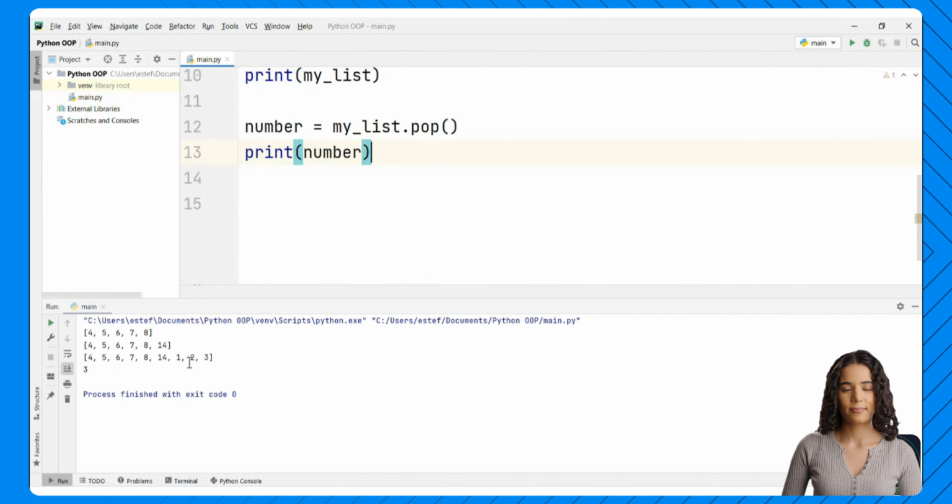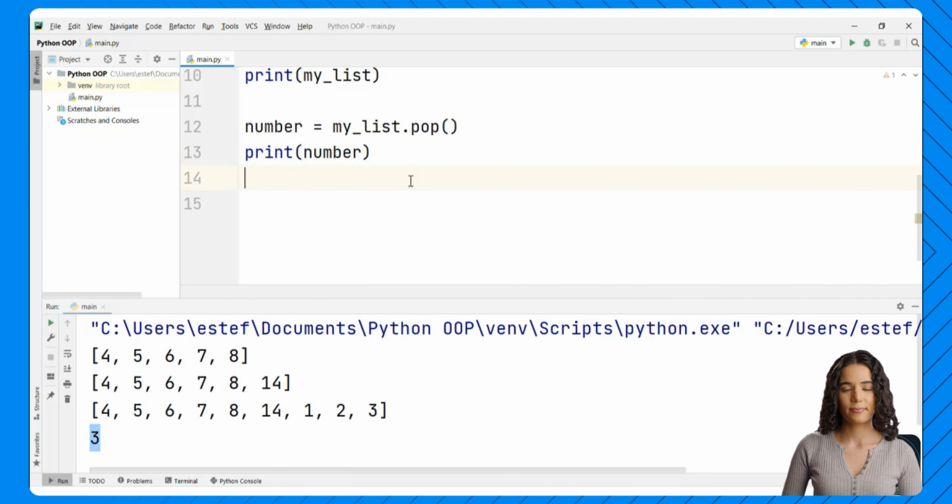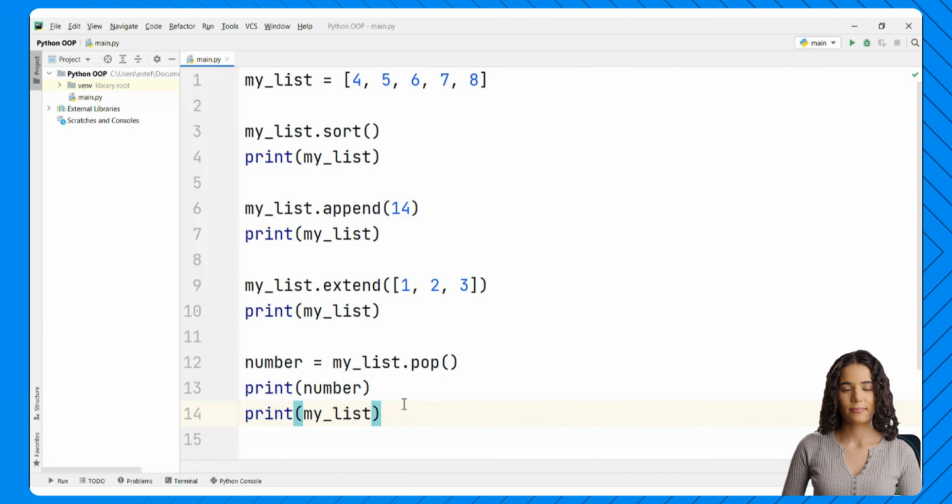Now if we run the code, we see this value right here, the value 3. The last value in the list was returned by the method, and it was at the same time removed from the list. If we print the list right here, we can see that it doesn't have that element after it is popped.